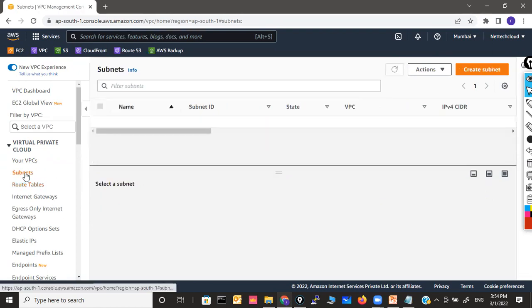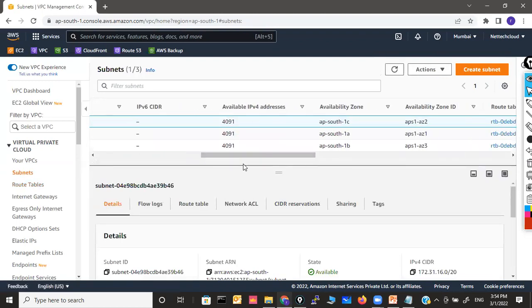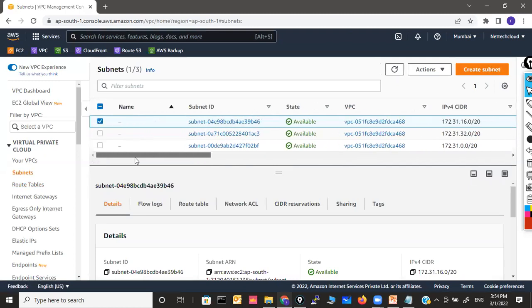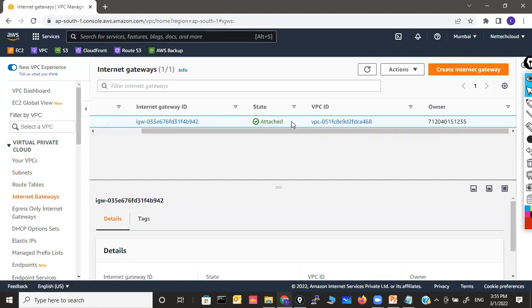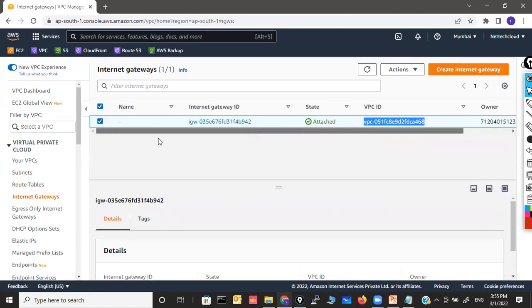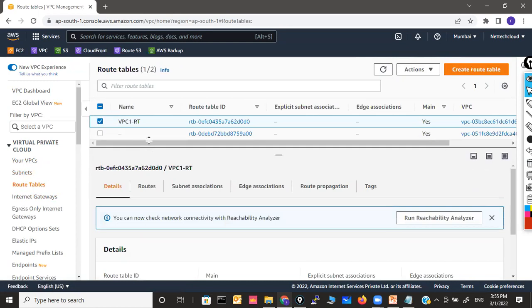What about subnets? No subnet. These three subnets, they all are default subnets, right? Subnets are not created by default, only VPC and routing table. What about internet gateway? There's only one internet gateway and it is already attached with the default VPC. It is attached with this VPC ID. This is the default VPC ID, right? So internet gateway is not created automatically. Routing table, yes, created. And what routes this routing table has, let me show you that also.